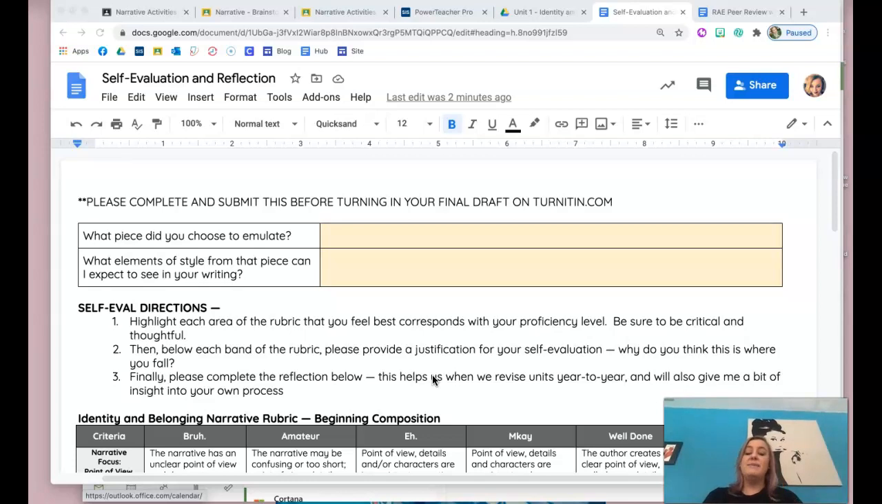Remember that work has to be submitted on turnitin.com in order to be considered for scoring. So please keep that in mind. Must submit on turnitin.com. All right, so I'm going to start with this chart up here.